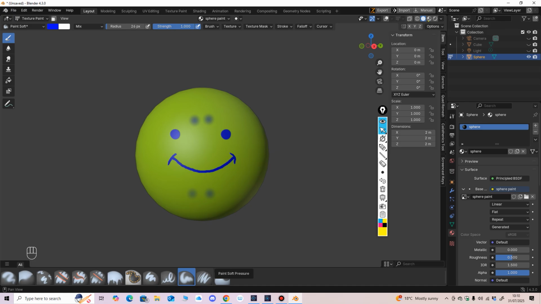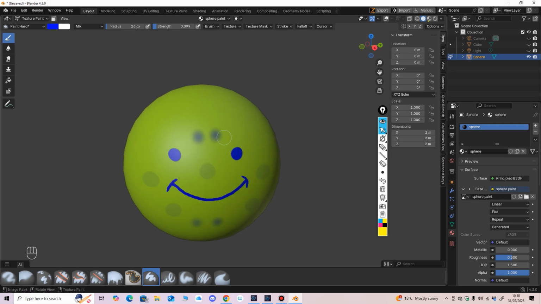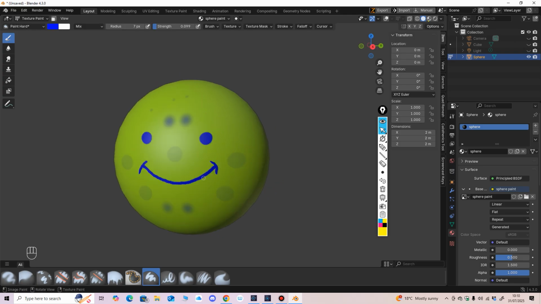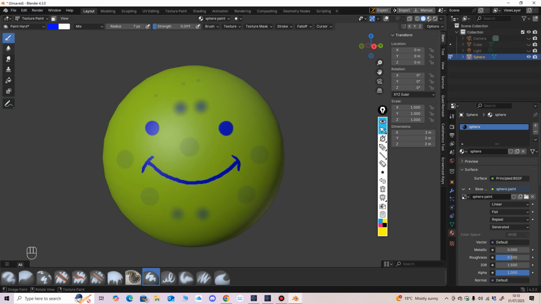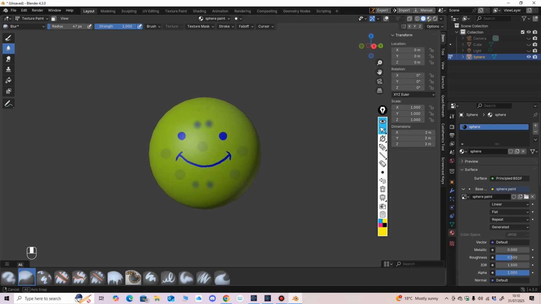If you go back to paint hard, for example, adjust your strength, less opacity. So, pretty cool, texture paint. That's for like blurring. Notice how that's blurred it. Control Z to undo. But we'll go into the texture paint settings a bit more. I'm just giving you a very brief overview of texture paint in Blender.